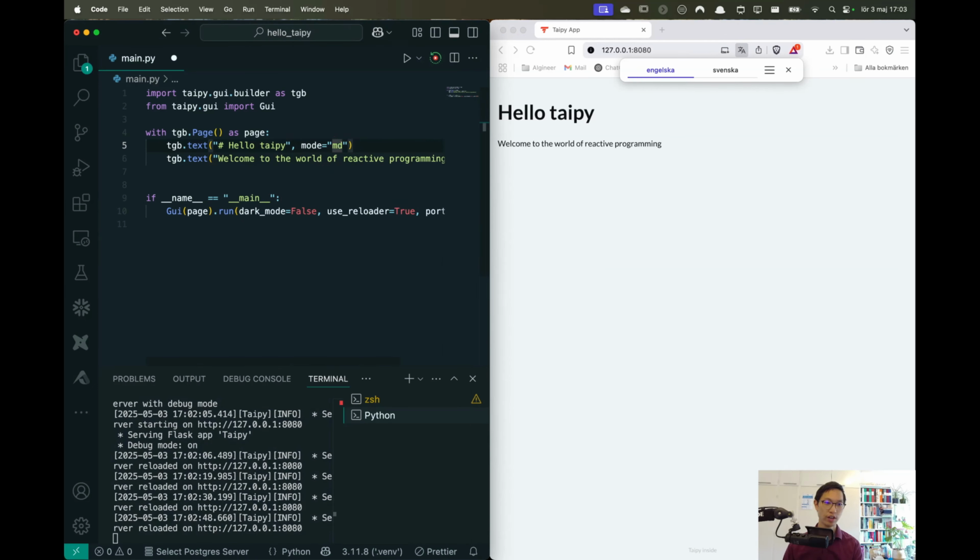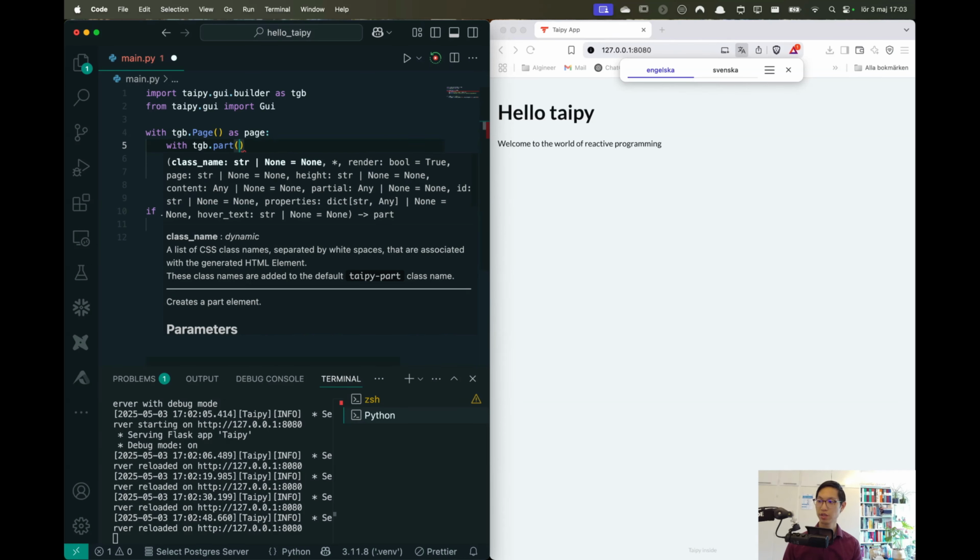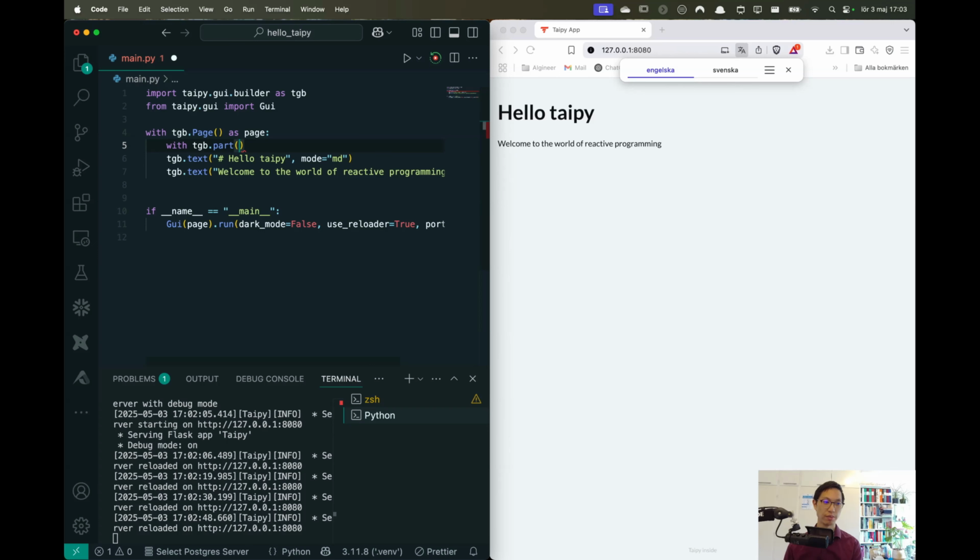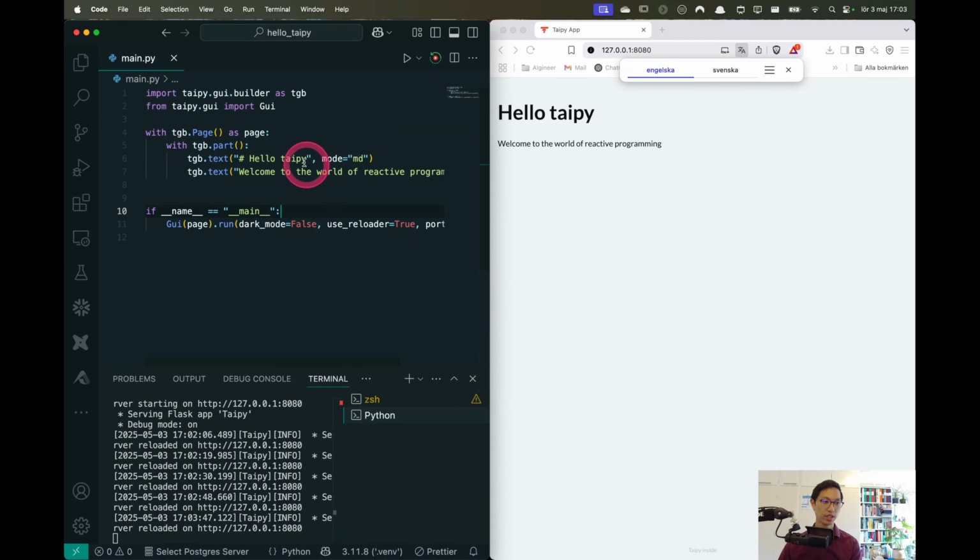Okay, great. However, I don't want it too much on the left side. Instead, I want to place it in something called a container. So a part is basically what you use for grouping several elements. So I'll use this to group these two. So tgb.part, I'll do it like this. However, I can choose here to do class name. So basically, if you're familiar with CSS, this adds a CSS class, which you can later on style in CSS.